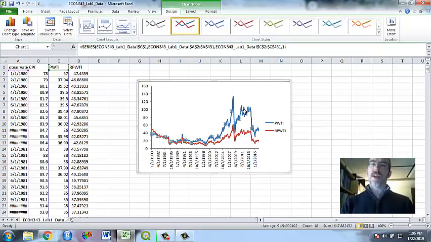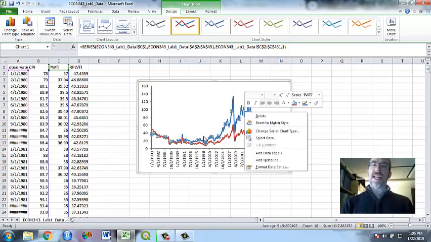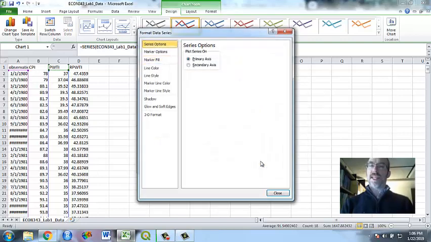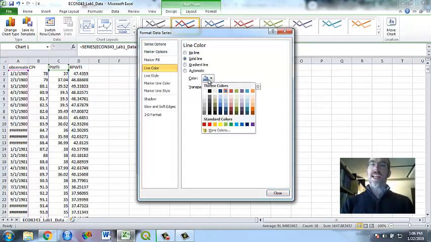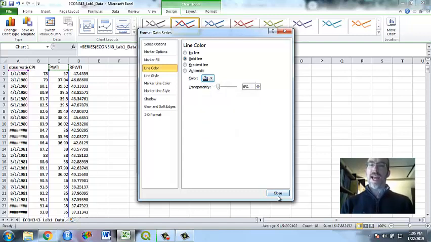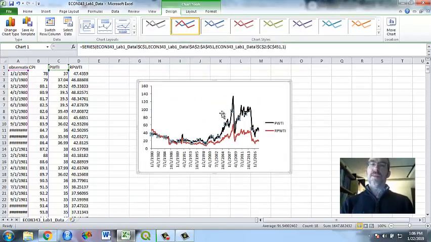So first of all, I'm going to turn it black. I click on it, make sure every point is clicked as opposed to just one point, and I format data series, go to line color, solid line, and I do theme is black. All right, here I have my black line.